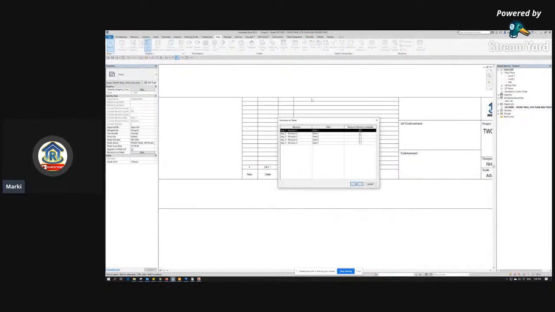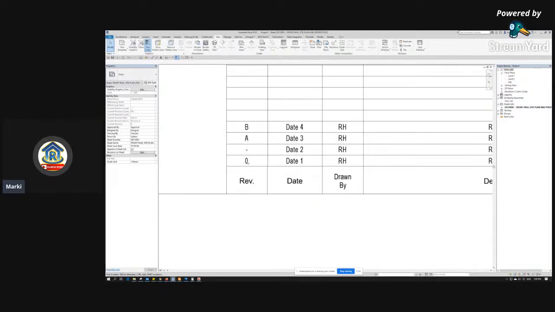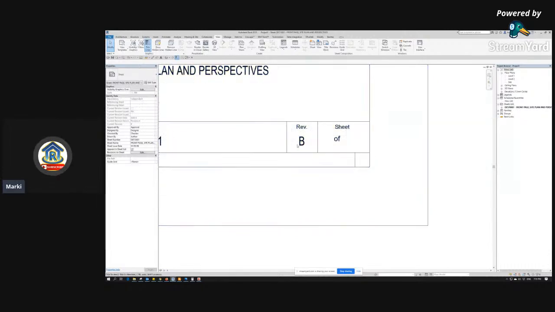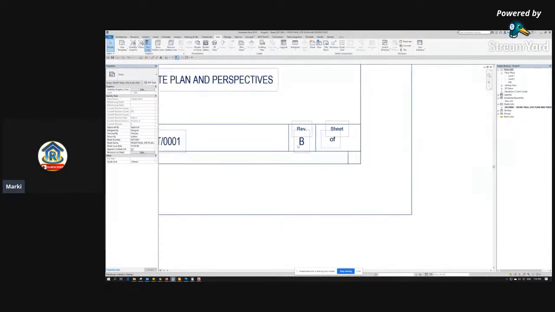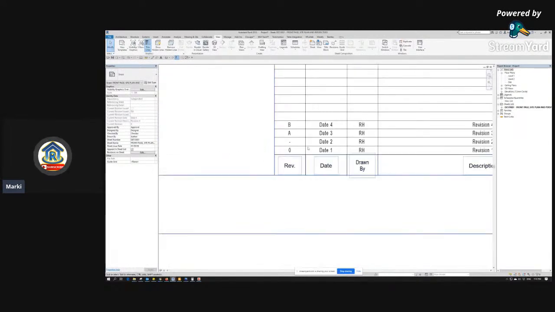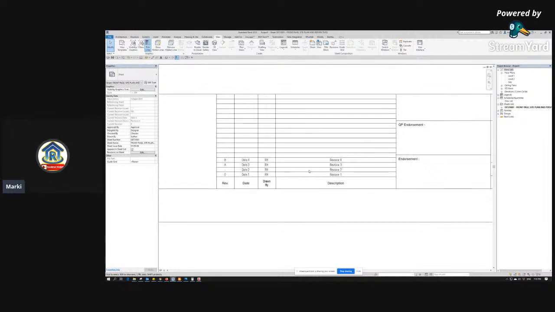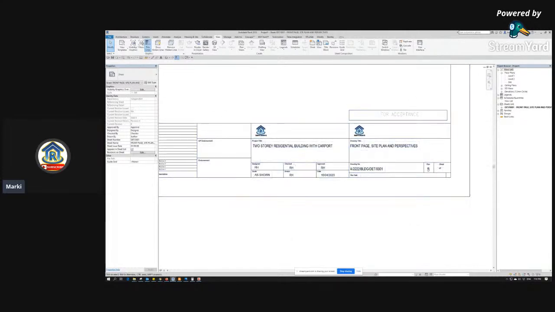So when I added the revision, and then, for example, I change it to revision 2, 3, 4, then click OK. Automatically, Revit will recognize the 0, the revision dash, the A, and B. But what's good is Revit will only show here the current revision. It won't show the other revisions. So that's one of the powerful tools, or the use of the revision schedule in terms of your title block.